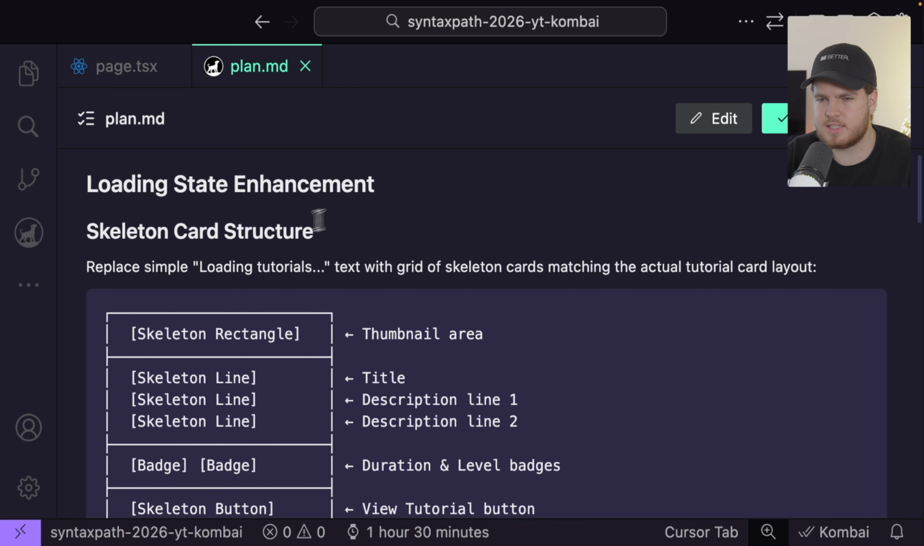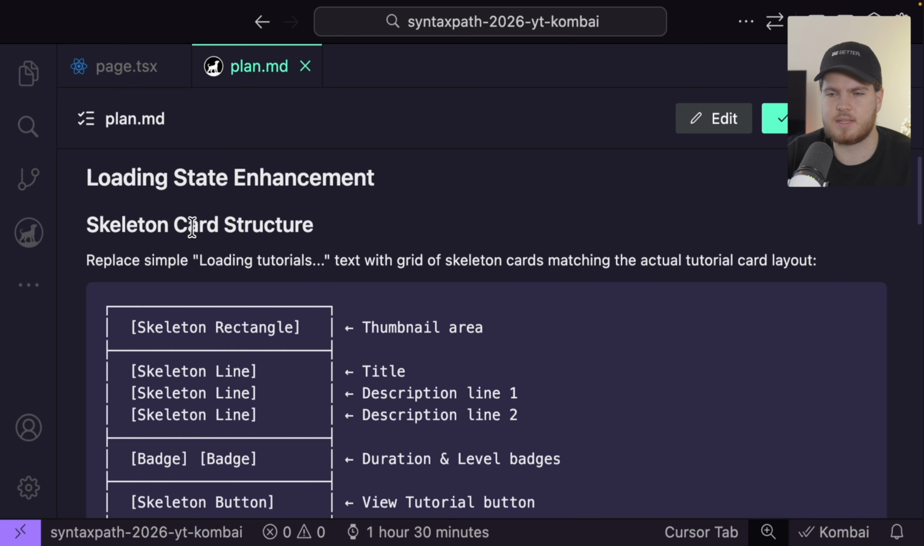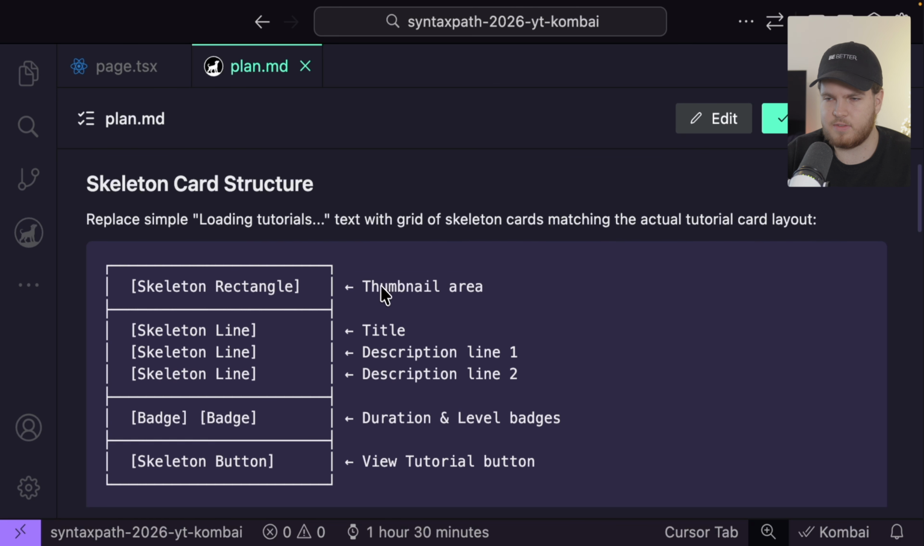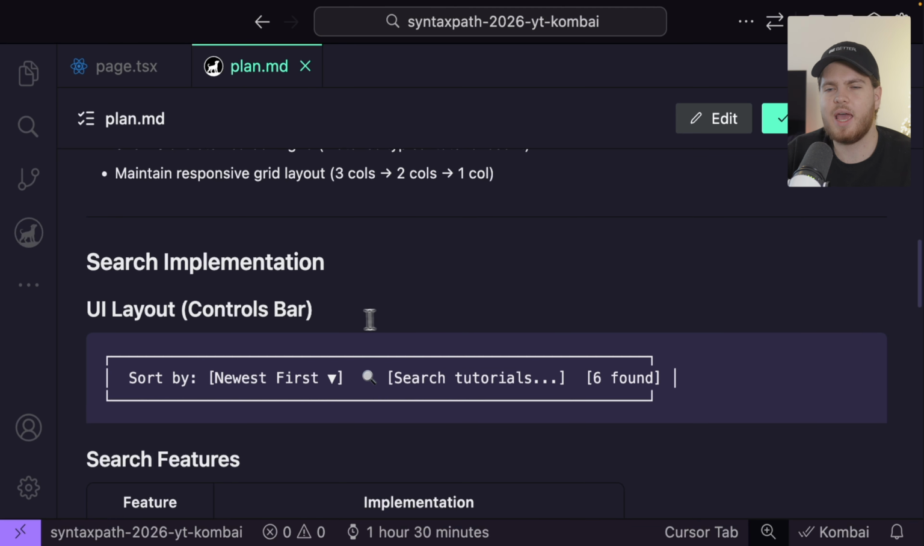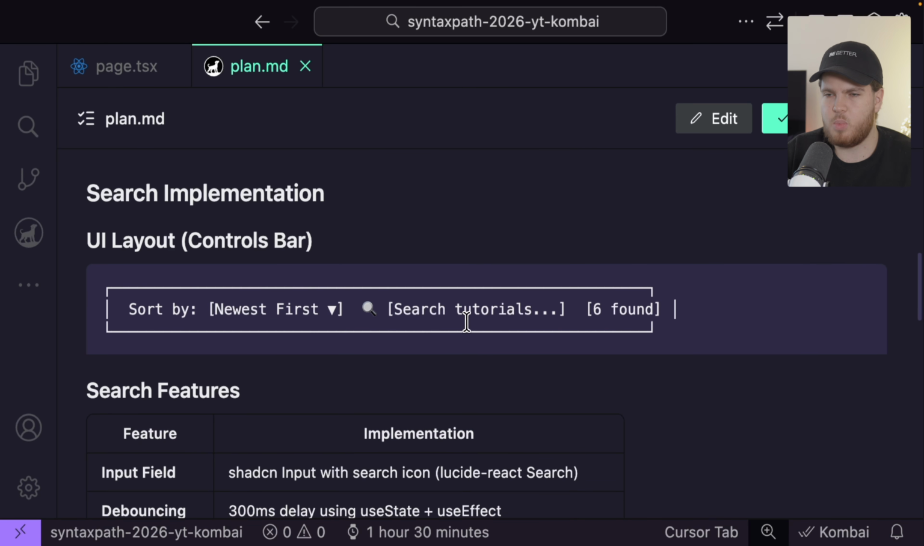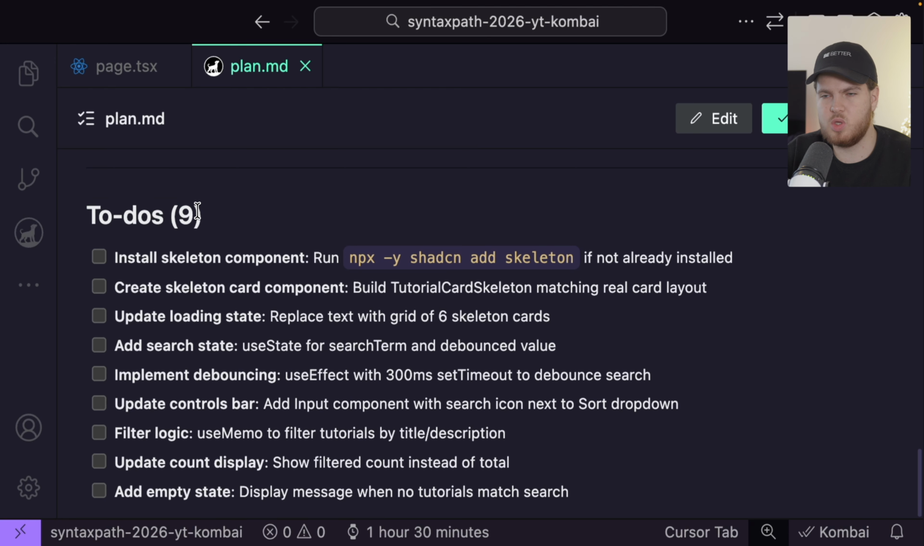Loading state enhancement. Yeah, this looks good. So this is the skeleton card structure. We have a thumbnail area, then the title area, the description area, duration and level badges, and then view tutorial button. This looks good to me. And then for the search implementation, perfect. This is exactly what I wanted. And by the way, here at the bottom, you instantly also see the to-dos, 9 in total.